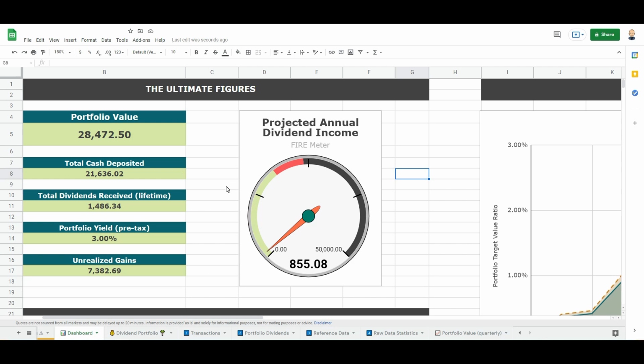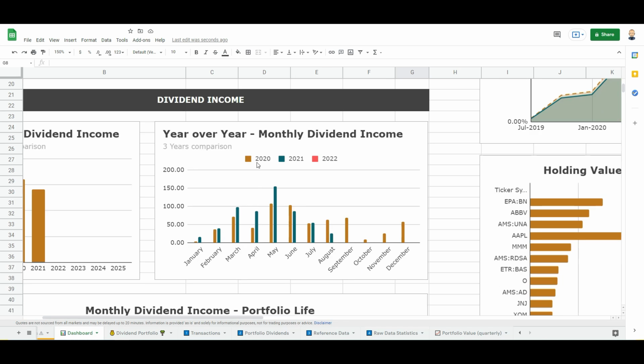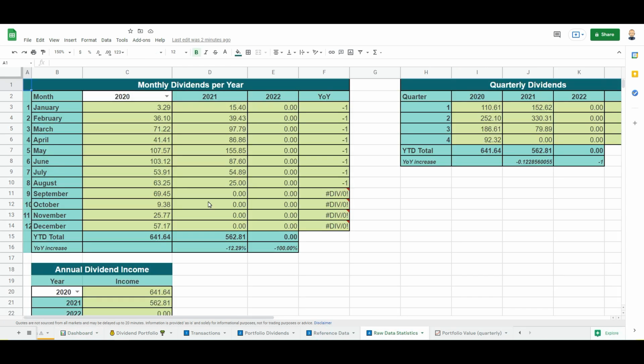The second one is actually quite easy because if we go now to the dividend income, you see here, for instance, the year-over-year comparison, 2020, 2021 and 2022, but it's not 2022 yet. So how do we change this? For that to change and to give you the right years, you go to the raw data statistics tab. And in here, you can change the starting year for which you would like to see the figures.